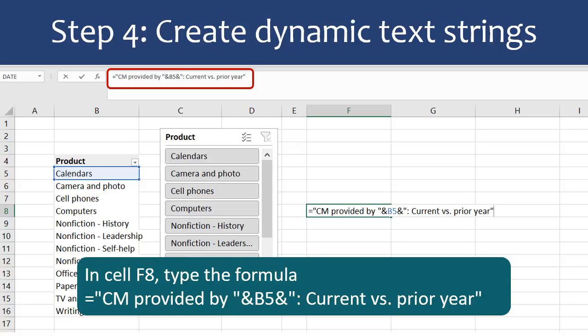Now we are going to create dynamic text strings for the headings in our dashboard. The heading wording will change depending on which slicer button is clicked. In cell F8, type the formula as shown on the screen. Note that the spaces in the formula are important, so be sure to include them as illustrated.